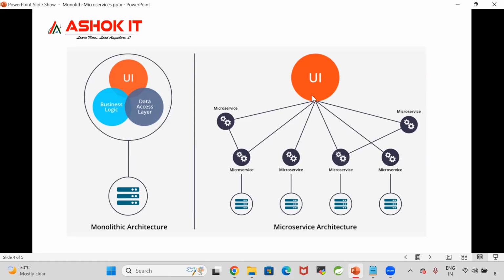Whenever a request comes from the UI, that will go to the backend microservice. Tomorrow, when there is a problem in one microservice, only that functionality will be down. Remaining services will be up and running. Every microservice is one project. Every microservice will run in a separate server.